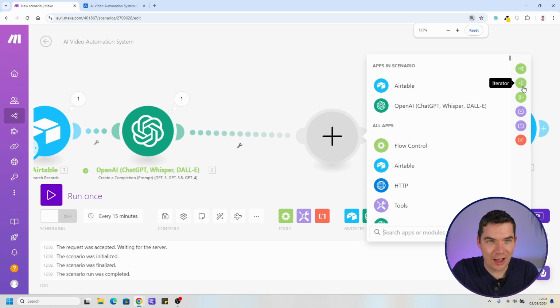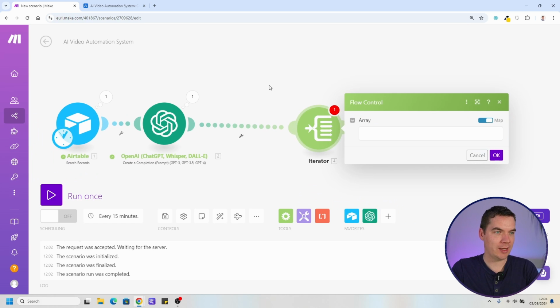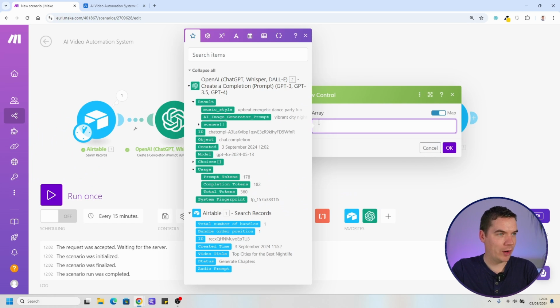And if you look at the icon itself for the iterator, it's a single arrow reflecting one bundle, and it breaks into multiple lines or multiple bundles. And that's what we want to do here. So we want to split this and run it multiple times. So yeah, we'll click on iterator, and then the array that we want to run against is scenes.